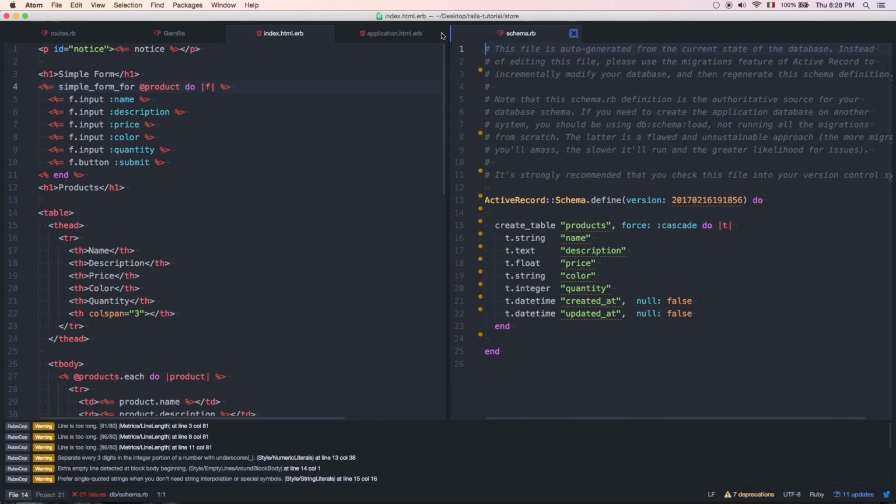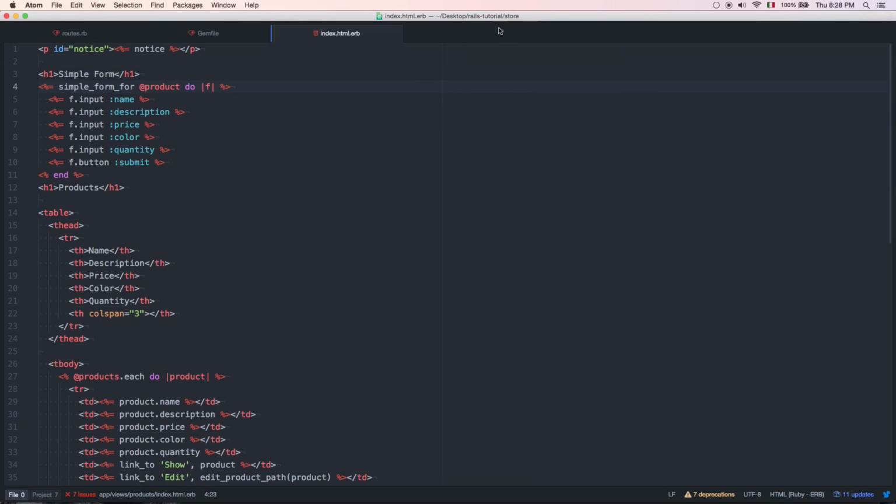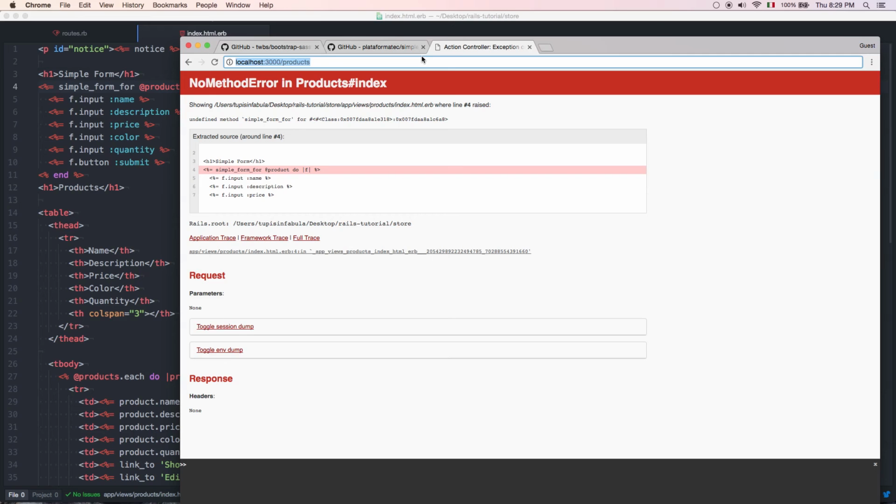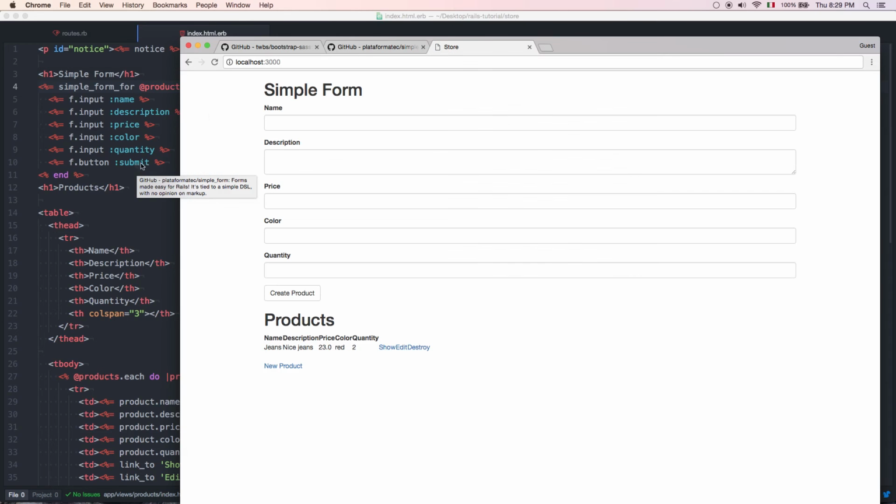Don't need this one anymore. We can close application. Also the gem file. Okay. Take a look. Perfect. So now this is what we got with the gem simple form, and this without. It's really nice with simple form and easy to use it.